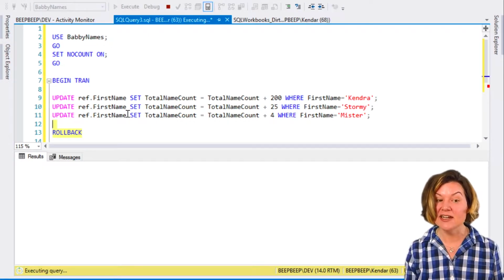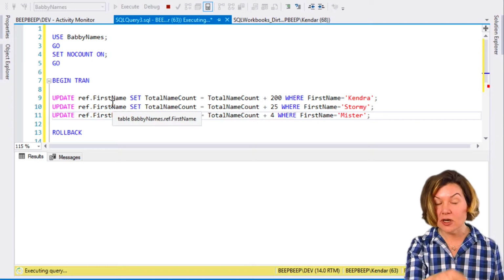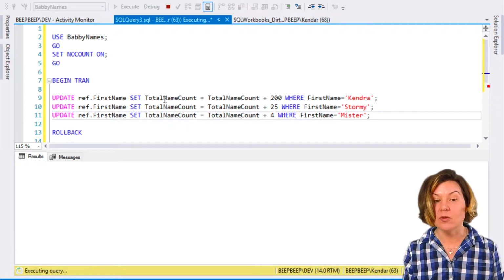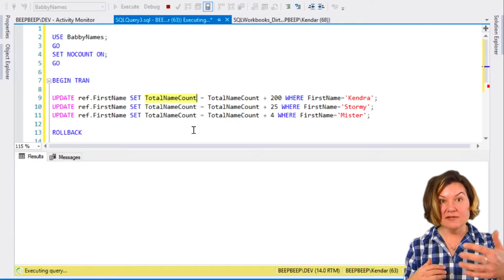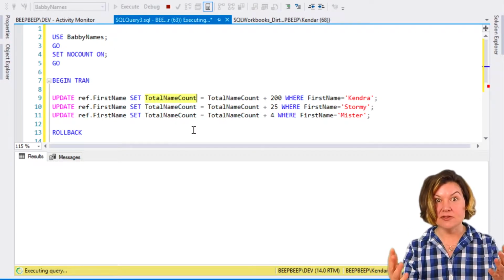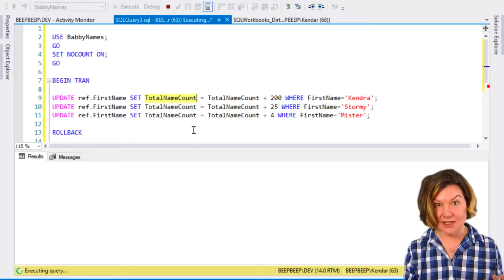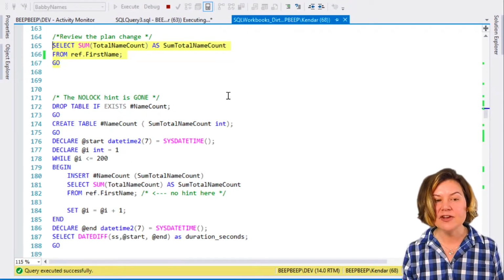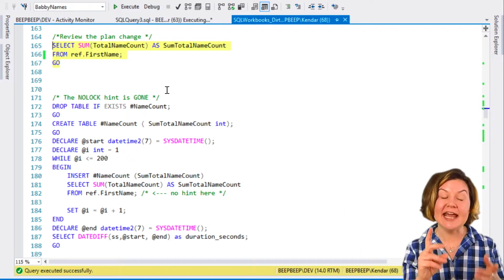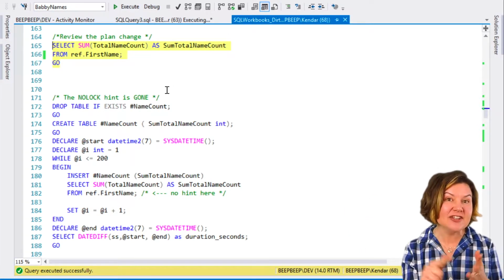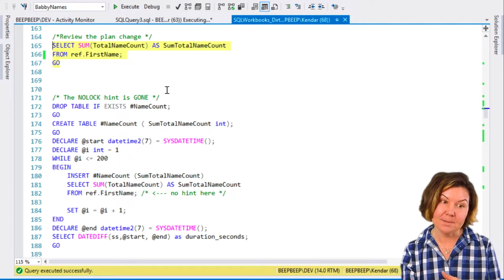Now, this non-clustered index is still being touched. I have actually added another structure that has to be updated, because what's being updated here is total name count. And when this is happening, SQL Server has to update total name count in all the indexes in which it's present. So I haven't really created a completely separate path, but I've created a smaller, faster thing for me to scan.